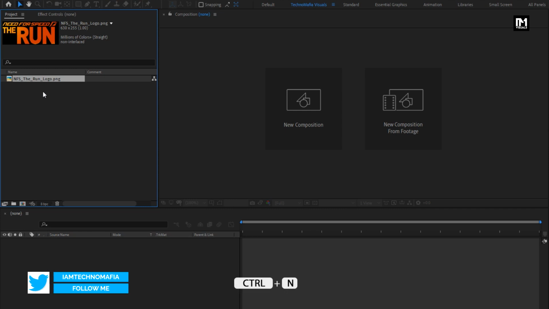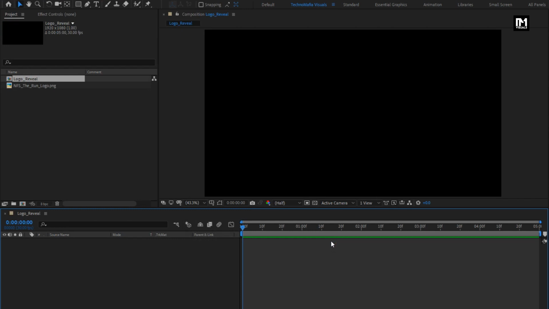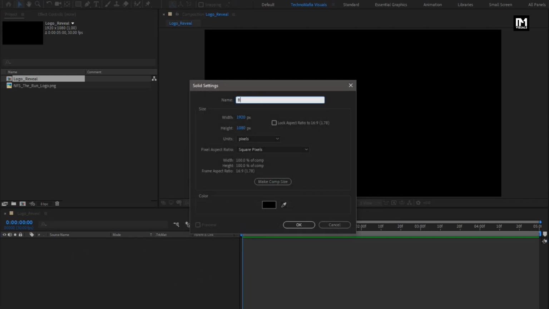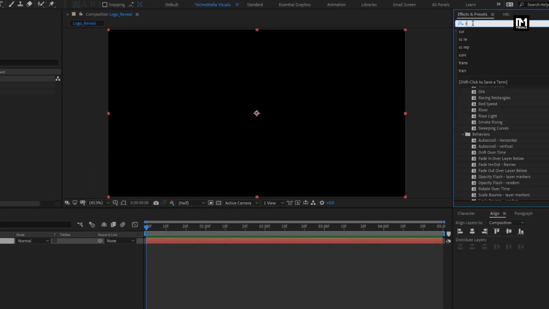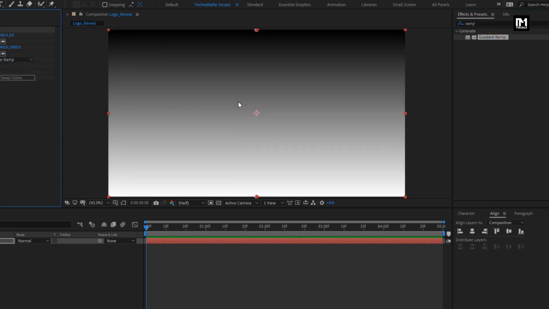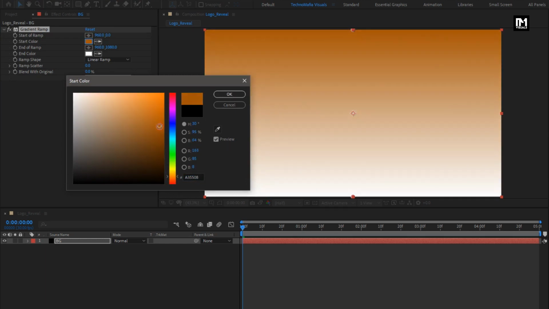Now let's start with creating a new composition. I will name it as logo reveal. For this composition, I will set the time duration to 5 seconds. Perfect. Now let's create a new solid layer. This will be our background layer. For this background, in Effects and Preset, search for Gradient Ramp, add it to the background layer. Here you can set any color of your choice for the background.